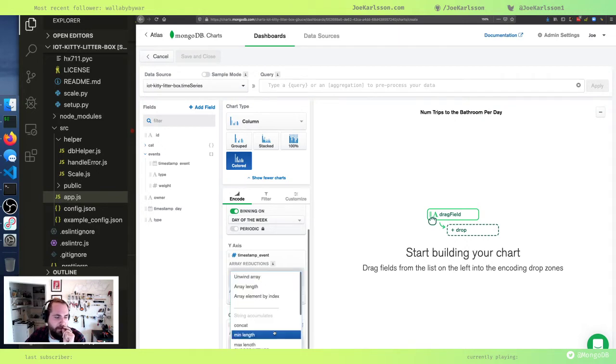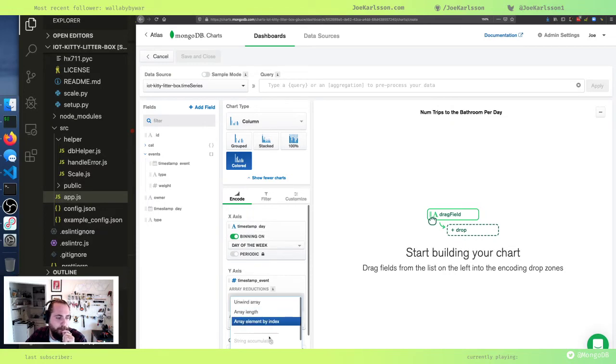Maybe I'll just do... Maybe I'll try the type on here too. So they should all be the same type. So we just want to see how that works. Array length.